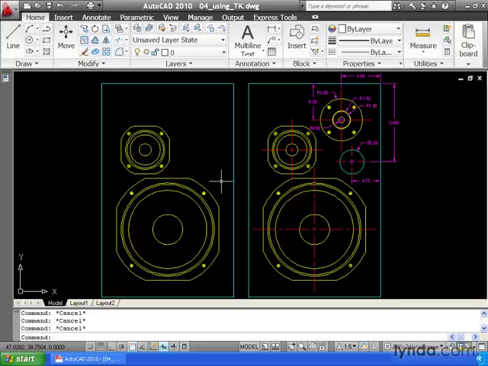And what we're going to do in this lesson is take the dimensioned circles that we see on this speaker, and recreate them over here.